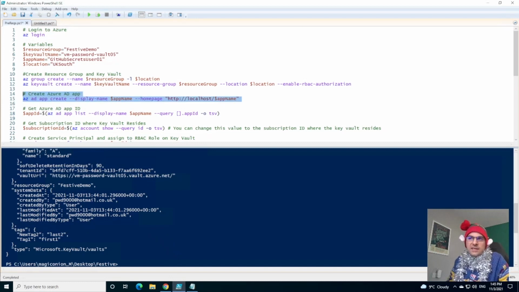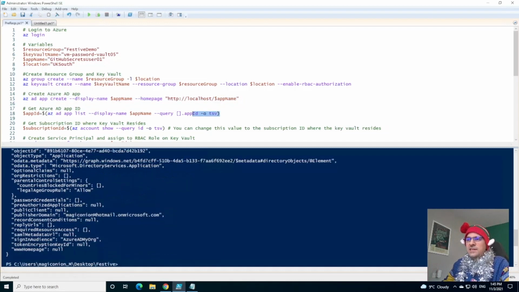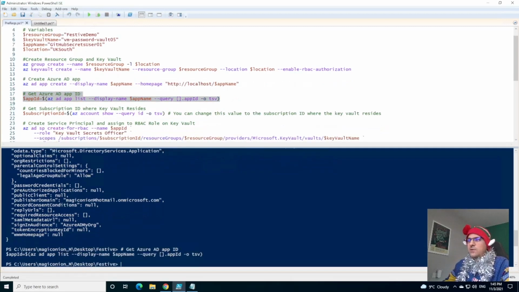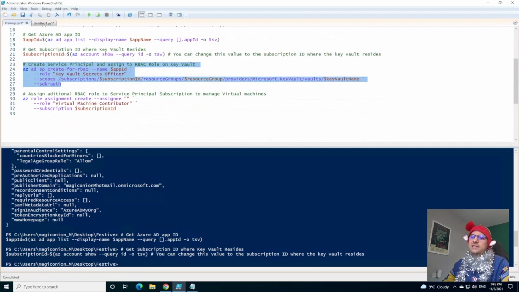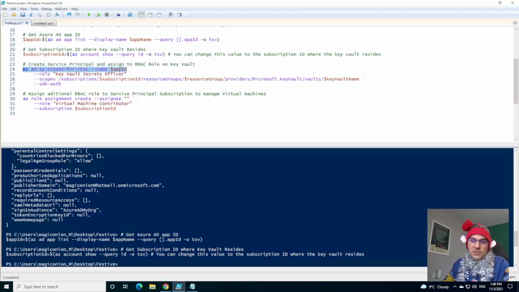Next, we're going to create the Azure AD app that is going to be acting as our service account, you could say, that we're going to link to our GitHub action a bit later on in this video. So I'm going to create that app. Next, we're going to get the ID of the app that we just created. And we're also going to get the subscription ID for our subscription. Now, the next step is where we're actually creating the service principal. We're going to create a service principal from the app that we just created.